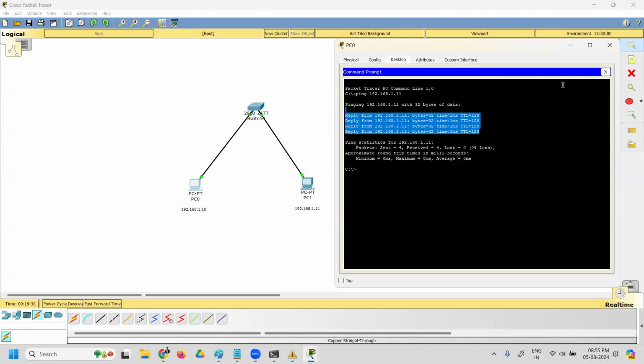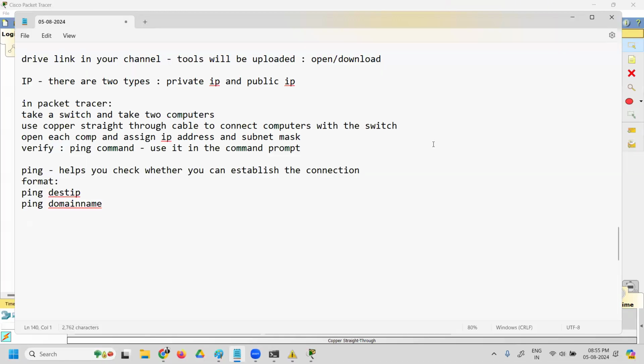So this is a perfect LAN without internet where two devices are connected. Now this is something which you can just replicate. You can just do it in your Packet Tracer and see. This is not going to be your assignment. I am going to give you one assignment for today.